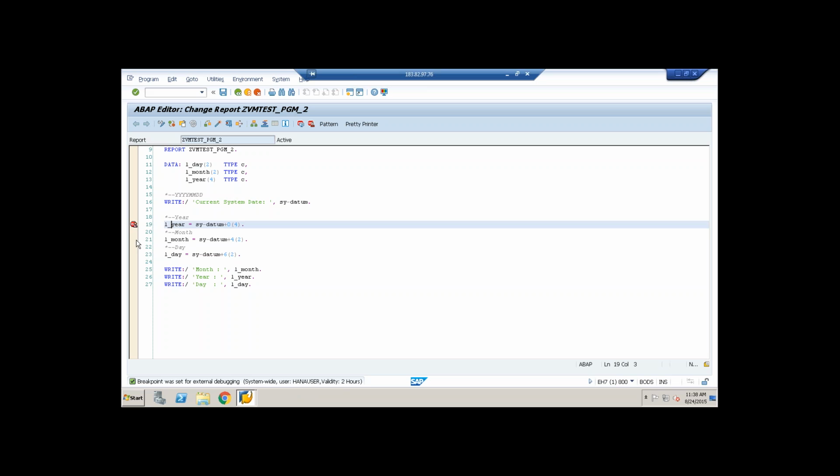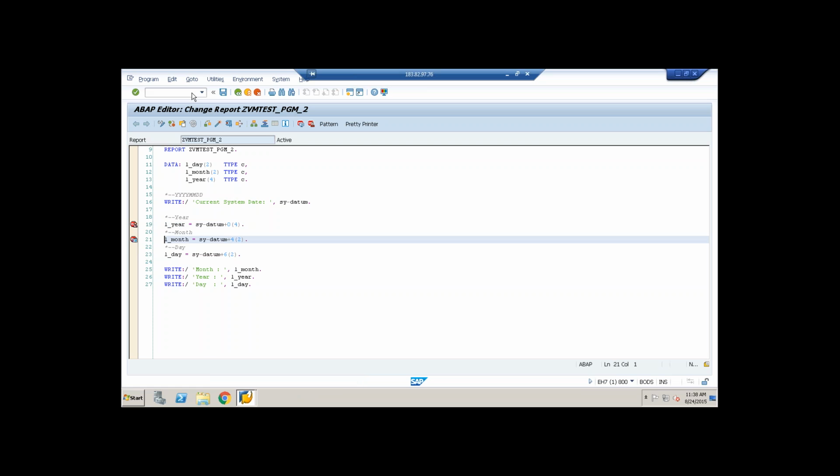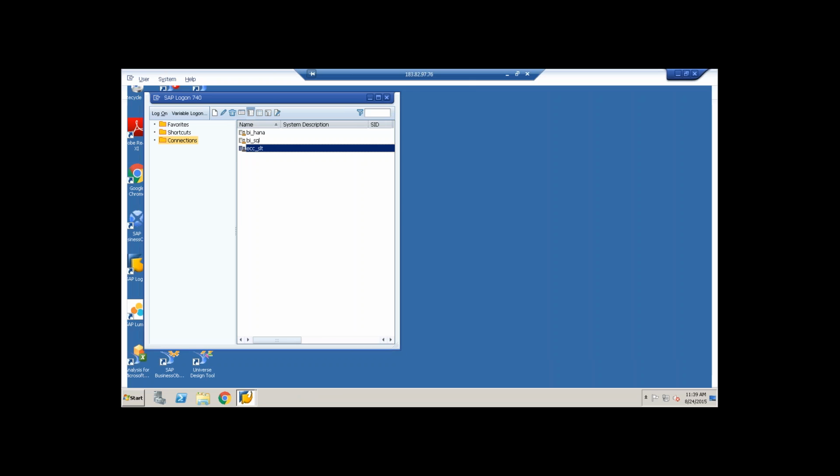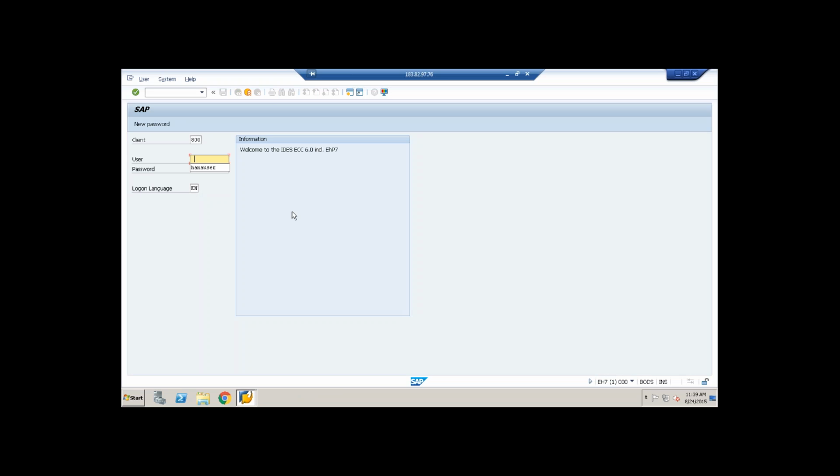See, I will create two breakpoints, one at this position, one at this position. So I will execute this. I will exit from the system. I close the system. If I log in, the session breakpoint is valid only for that particular session. Because we closed the session, the session breakpoint is not valid now.